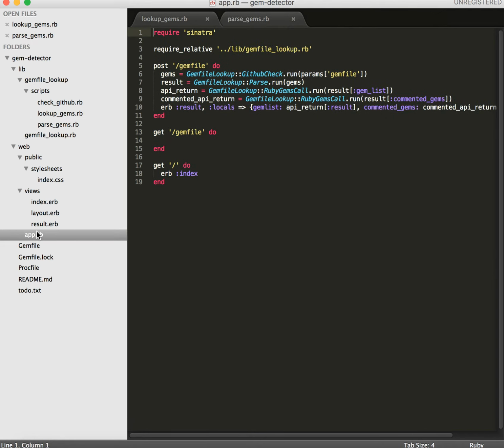So when we go back to our app.rb, we're going to get that. And now what we need to do, ideally what we should do here, is check if it was success or failure. That's something I need to add later. Right now, that's not wired in, so we're just going to take that and get all the gem information for the non-commented ones and then for the commented ones. So here's our API return.